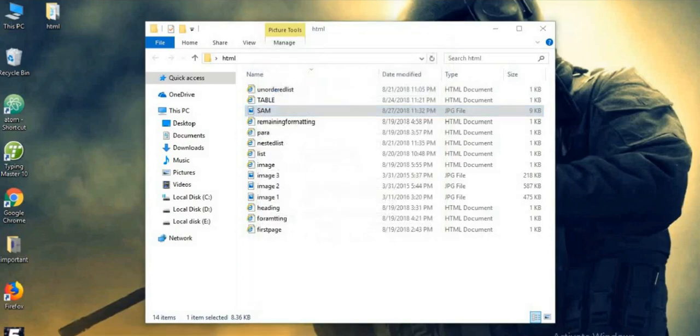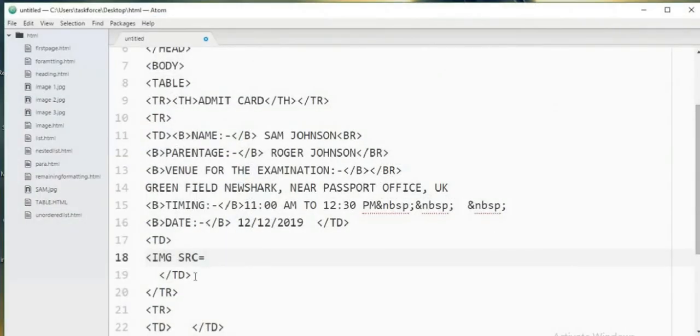So I'm going to type Sam.jpg. This is my image name. I told you in the image practical you have to add double quotes, so it's necessary. So I used it. I am going to display the image with a specific dimension. So what is my dimension? I am going to discuss it here.